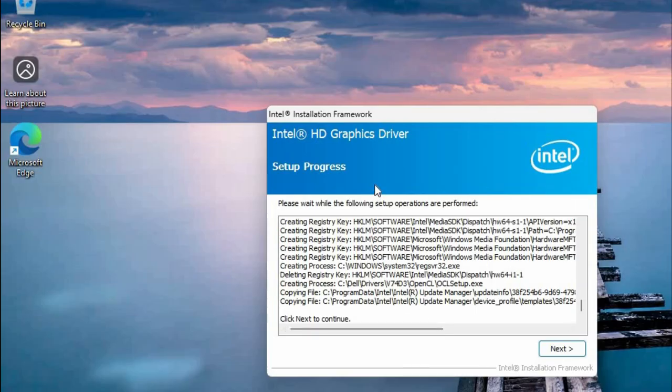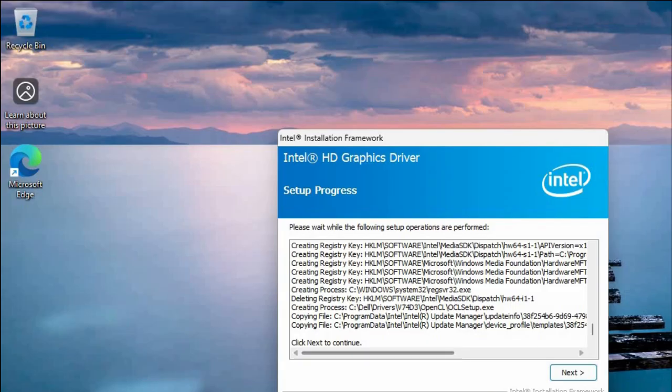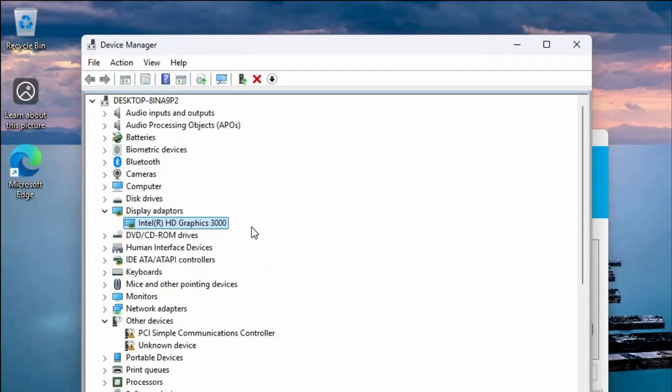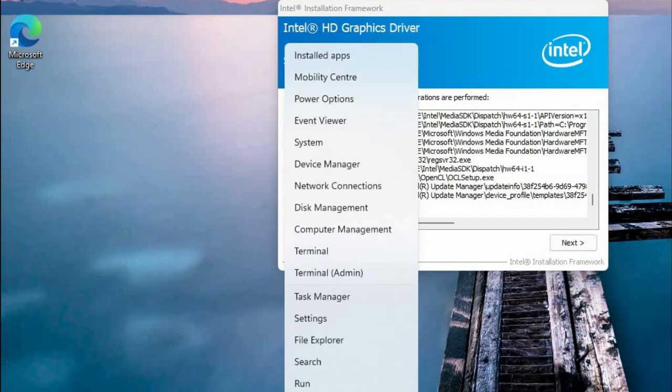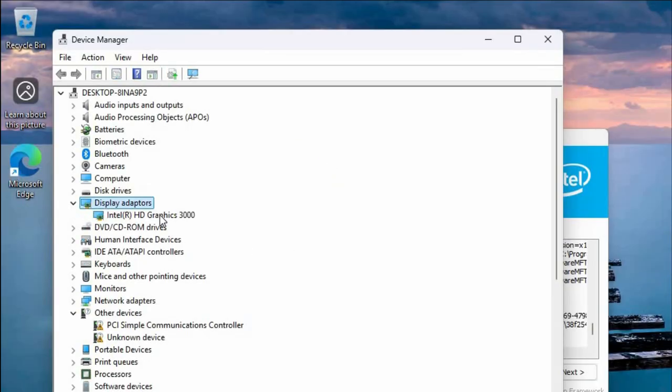As you can see, once our drivers are being installed, the screen is going to blink while the installation is being done. And my display has changed, which means the drivers have been installed. If I go to my device manager once again, right click on the start, go to device manager, and back to display adapters, you can see that initially it was Microsoft display adapter, but it now has the name Intel HD Graphics 3000. That is our graphics card name, meaning our drivers have been installed.